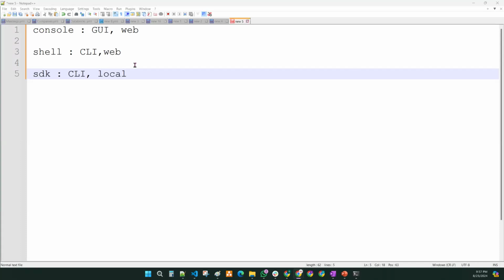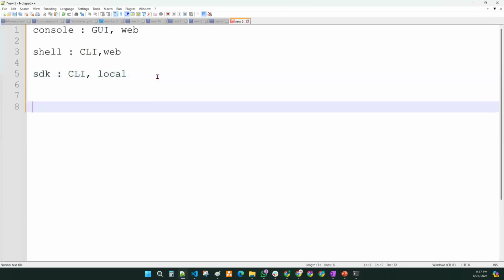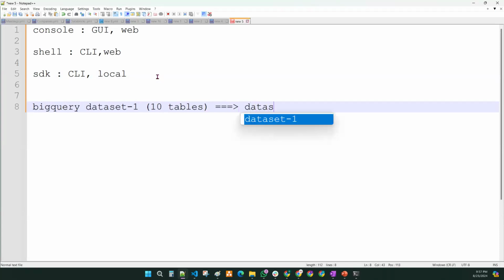Because see here, one of the projects recently, one of the guys working on the altimetric, asked me, sir, I have to move the data from BigQuery. The requirement is that he has to move all the tables in one data set. So he has data set one, which has almost 10 tables, and he has to move all of them to data set two. This is the requirement.